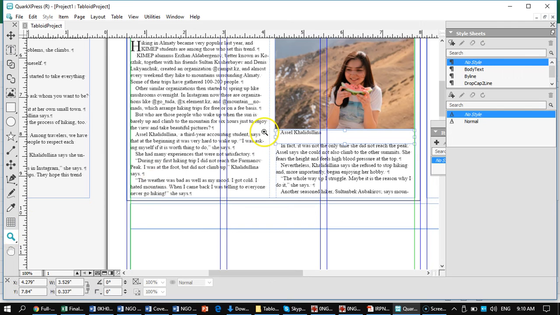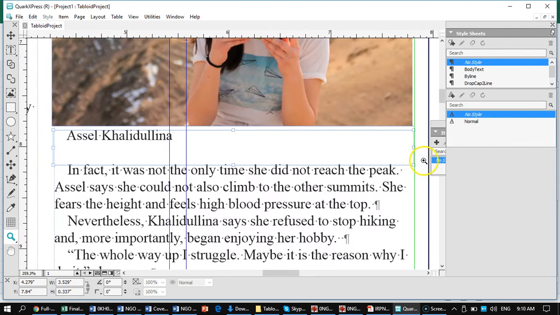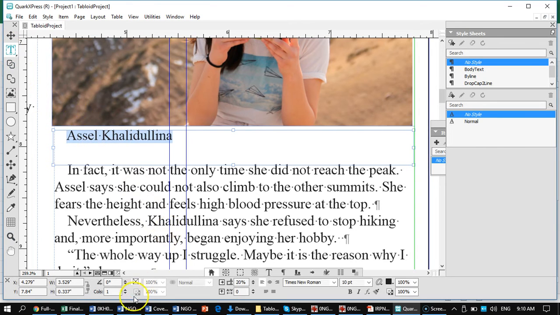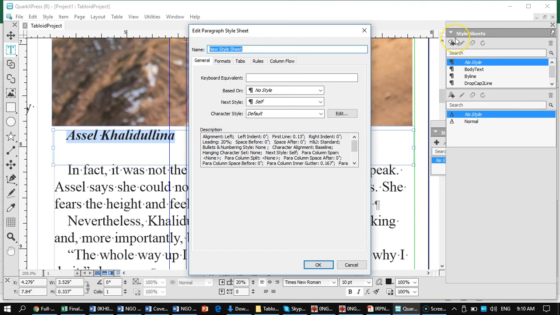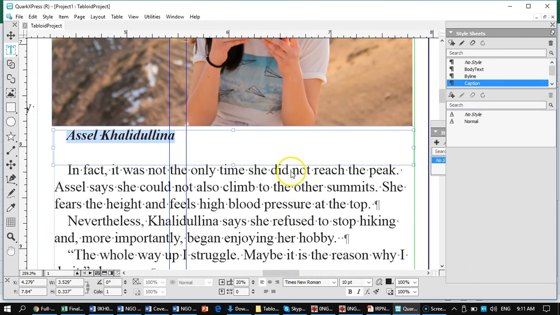Zoom in a little bit so you can see what I'm doing better. And I'm going to make a caption. I'm going to make the captions italic also, 10 point still, and I will add that as a caption style, so I don't have to do that again while I'm doing this.